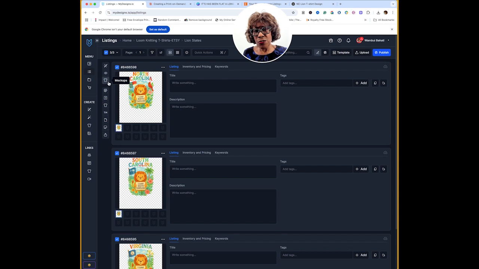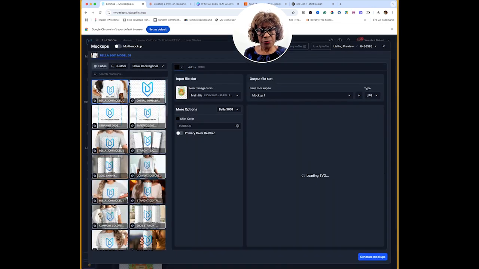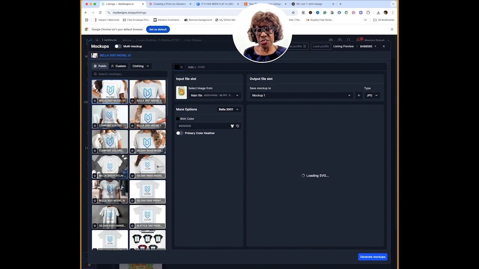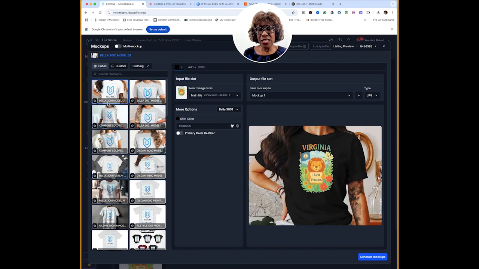So over here we have mock-ups. I'm going to go to image mock-ups, and I'm going to choose t-shirts, clothing. Now, the shirts that I prefer to use are Bella 3001. You can already see on one of the shirts how the mock-up is going to look. You can do multiple mock-ups at once, and that's what I'm going to do.